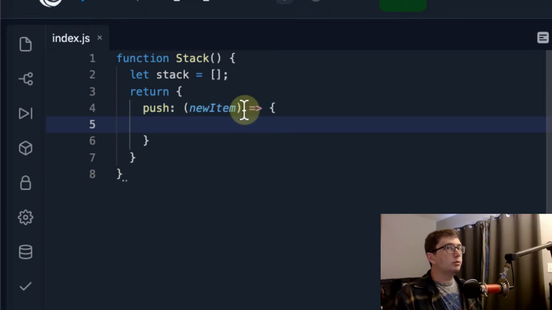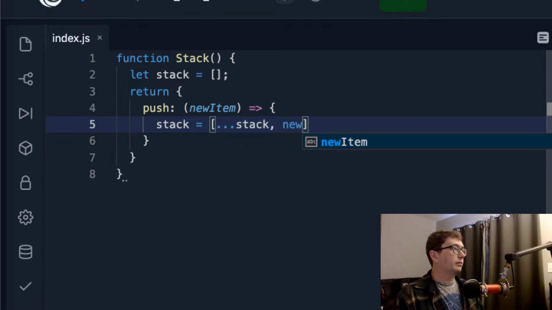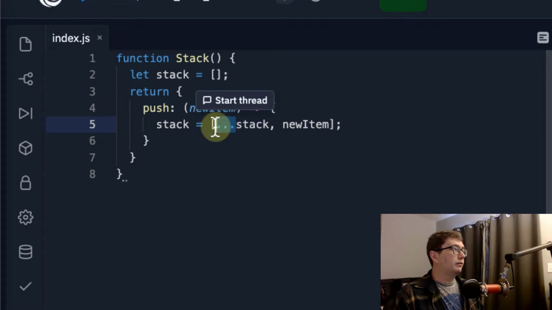There are multiple ways to do this. The ES6 way would be to have the stack equal a new array, where we spread out the stack and then add the new item. Now, that's one way to do it. We're just using the spread operator from ES6 to spread out the existing stack and then adding the item on the end. I'm going to show you another way to do it.